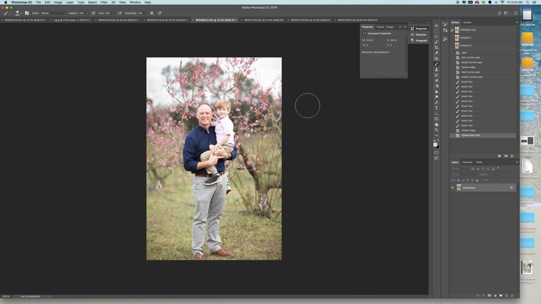So again, a lot of that is personal preference on what you like. So this is where they were. Dad still can come down just a little bit. So I'm going to take my Dodge tool and in midtones, and I'm just going to rub it over Dad's head just a little. And then I'm going to do my shadows, and I'm going to use, I said Dodge tool, I meant burn tool, I'm sorry. And I just darkened him a little bit.